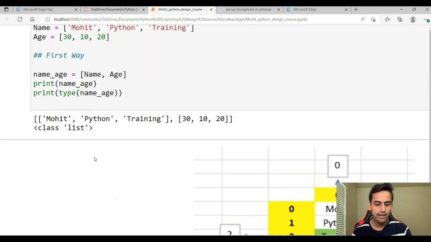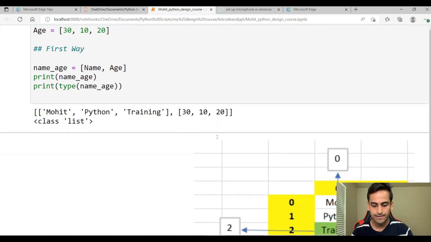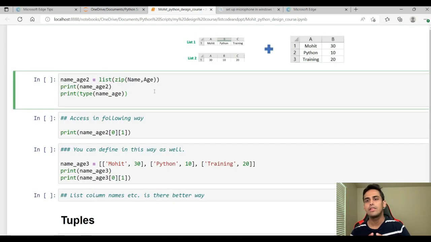So when I run it, I will get Mohit Python training, which is the first row, and then 30, 10, 20, which is the second row. So it's combining one below the other. This is one way we can combine it.